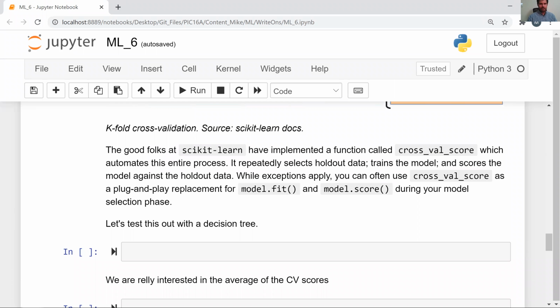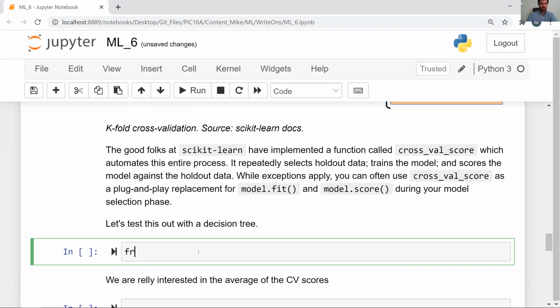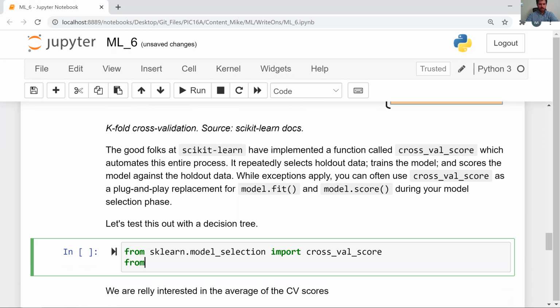So this is a bit complicated, but the good news is that the people at scikit-learn have already written a lot of functions that will make this relatively straightforward to code up. So we need to, from sklearn.model_selection, import cross_val_score, and we're also going to get a tree.